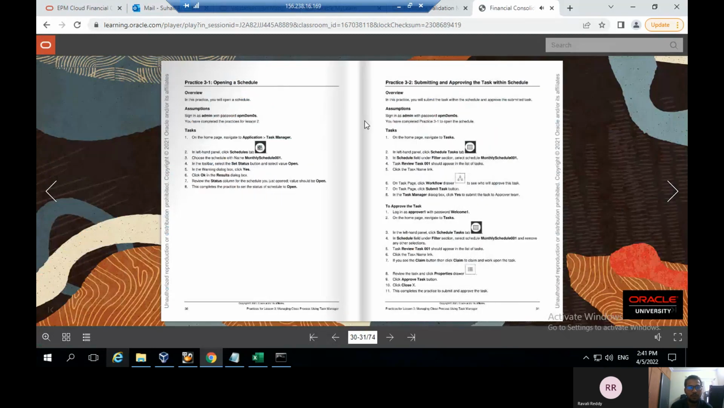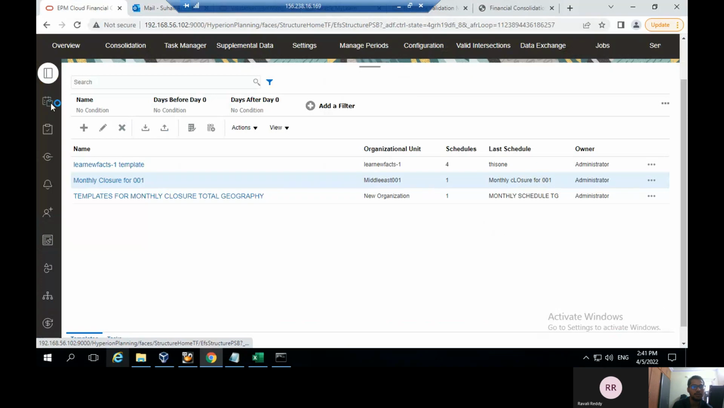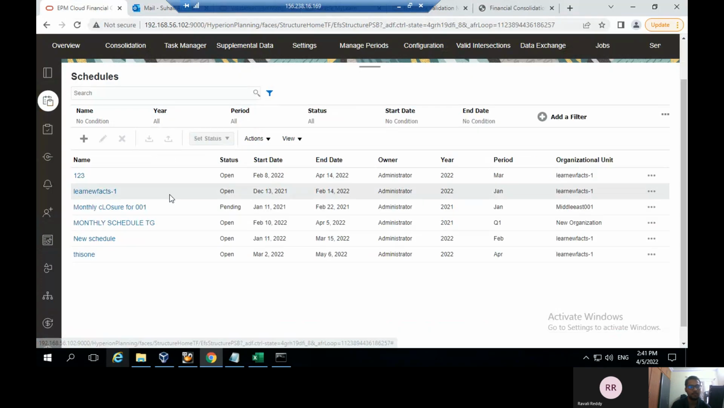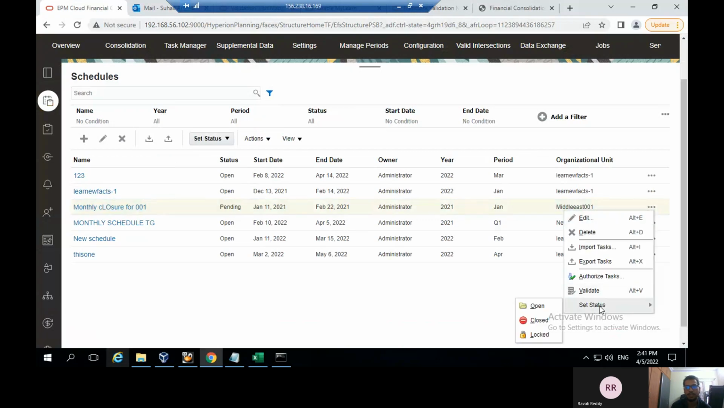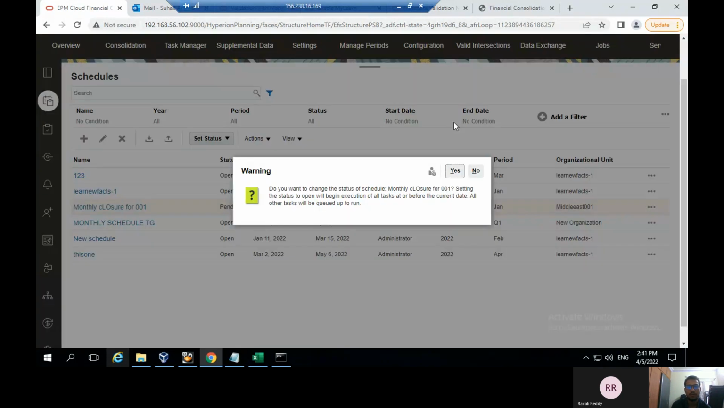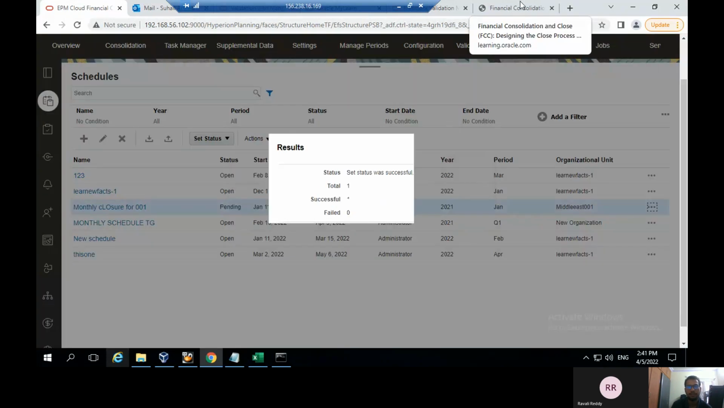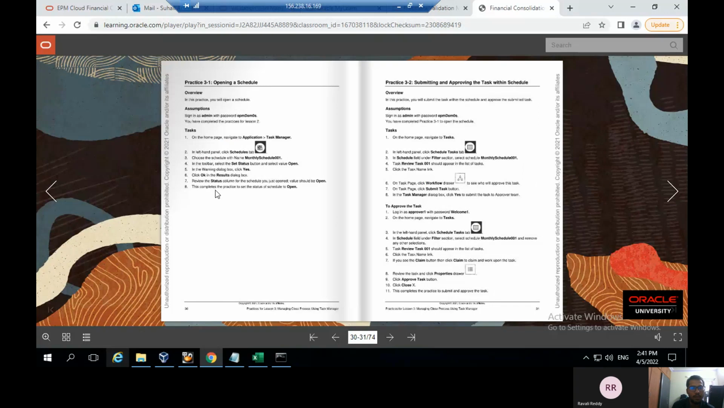Here in the overview, in the task, we'll go to the schedule tab, choose the schedule, the monthly closure. Here in the pending, we'll go to the actions, set status, and we'll click on open. Next topic, submitting and approving the task within the schedule.